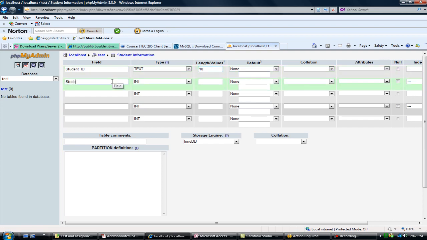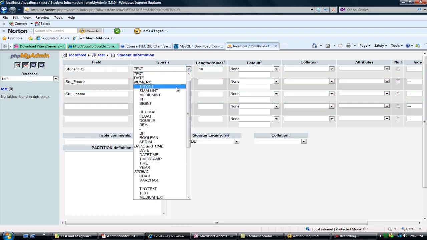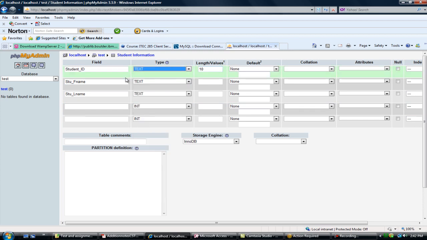I'm going to put student first name, or I could just abbreviate it, or type out the entire thing. I'm going to assign text to this as well. Student last name, I could put this as well, and I'm going to select text too. I could probably initialize this as an int, if I wish, but I'm going to leave it as text for now. Student age, I'm going to leave as integer by default, and I'm just going to put address, and stop putting student in my database names.